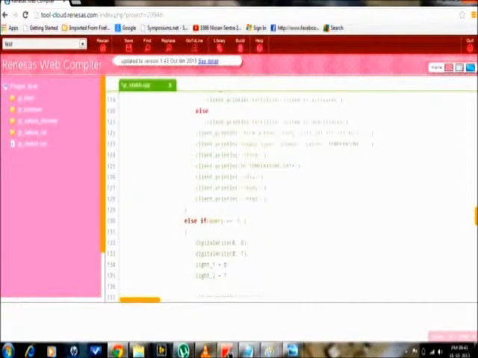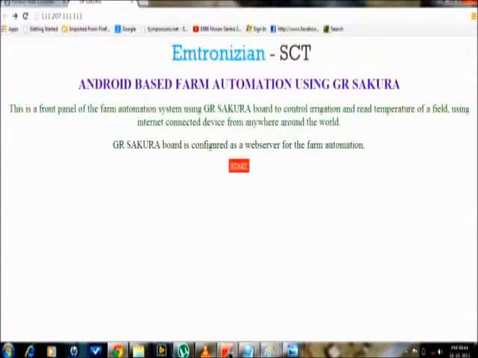By this, we can get access to the Sakura from any other device through the web by typing the public IP address of the router, and port forwarding has been configured in our router, which will connect the GR Sakura to the internet. This is the web page through which we can access the server and control the various activities in the farm.